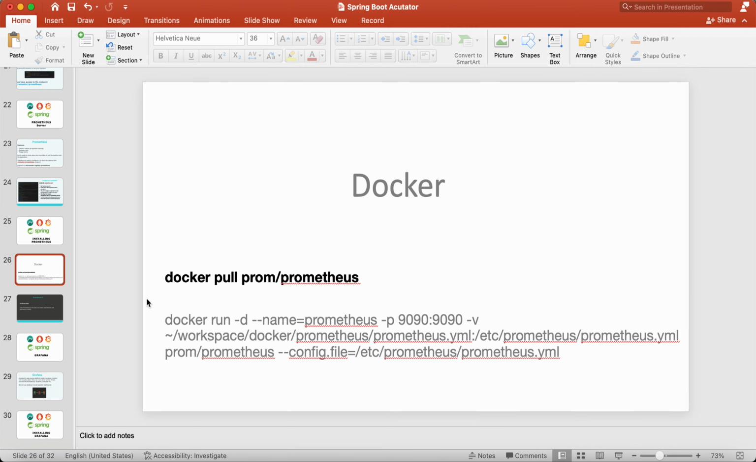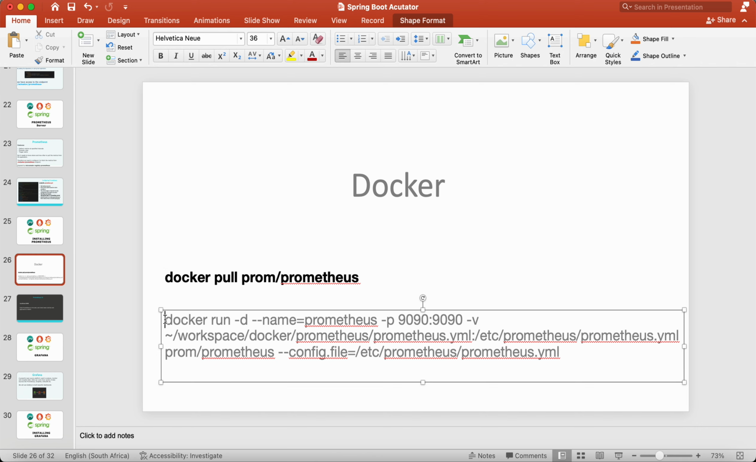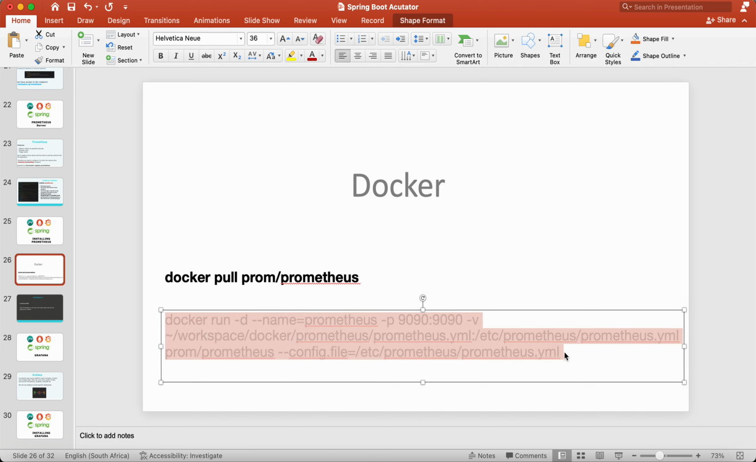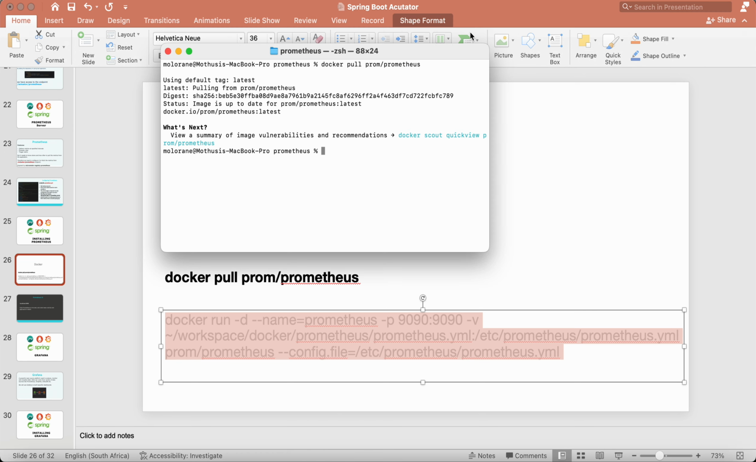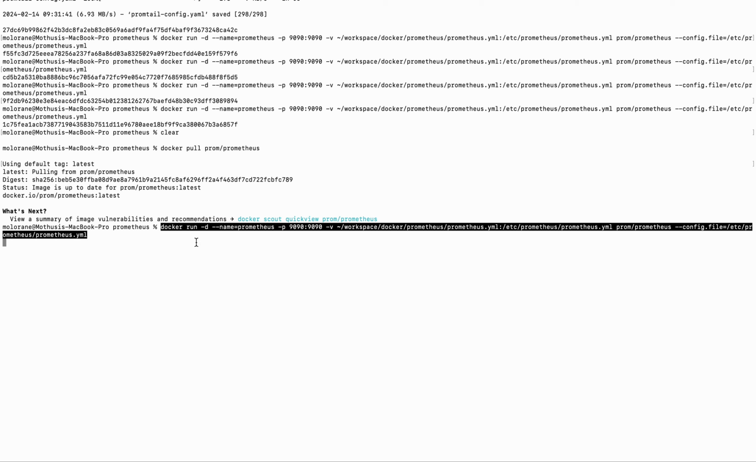So now, since I have pulled the image into my local, I can run the image. So as you can see here is the image. Let me just maximize this so that we can talk about what the command is doing. So we are running this image in detached mode, and the name of the image is Prometheus. On this, the internal port is mapped to this port.